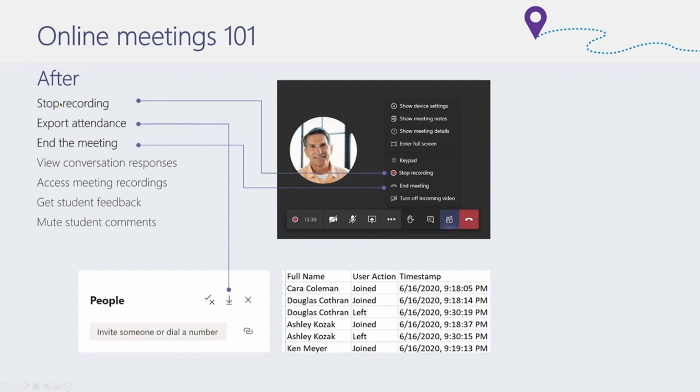We would then want to stop recording the meeting. So the order you do these in is not so important until you get to end meeting. So you could stop the recording, then you could export your attendance, or you could export your attendance and then stop the recording.